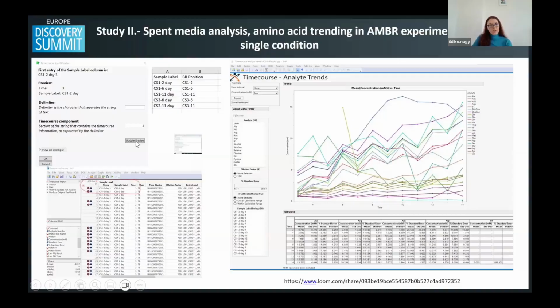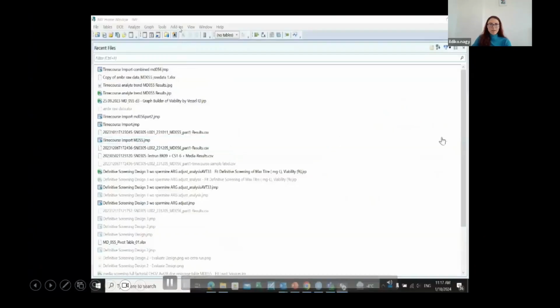We can just update the preview here, and it appears that time 3 will be the first time component, and the sample label is that one, which is the same as what I defined in the optional sample label file, which corresponds to the batch record position that I would like to see in the analyte trending data set. So once we have this, the JMP import shows the dashboard. It's better to show that on the video as well. Go step by step, which makes more sense to see.